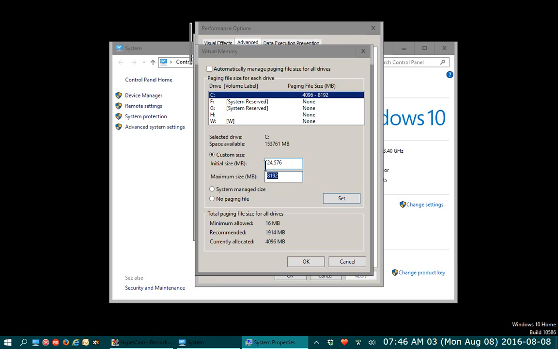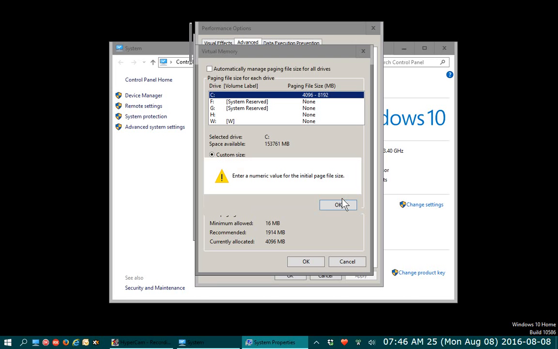Okay, and I will just echo that down here. So I'm not going to actually put a smaller and then a larger size. I'm just going to put it right to the max. Okay, 24,576 once again. So that's 3 times your RAM. Okay, now you got to make sure that you have that much room available, right? Which we do have significantly more than that available on drive C here. So we're fine for that. And then you're going to want to click the set button.